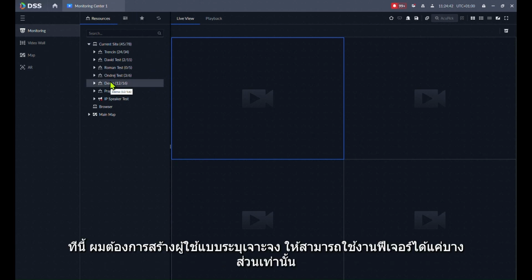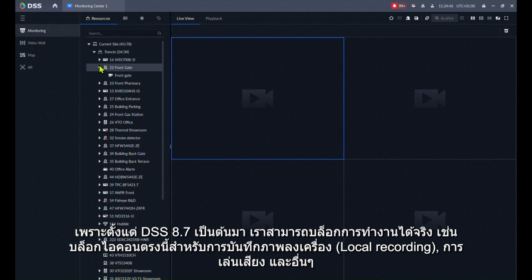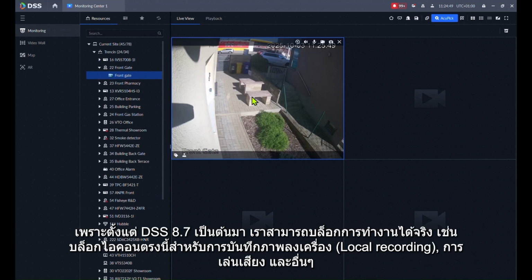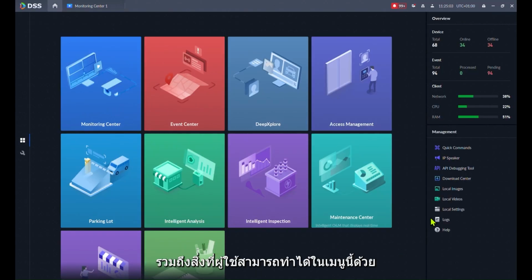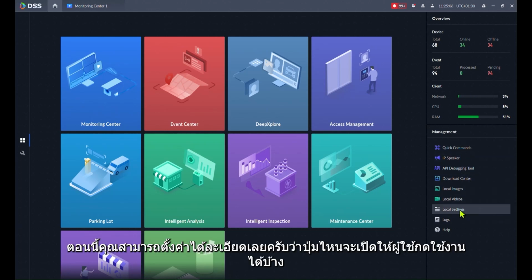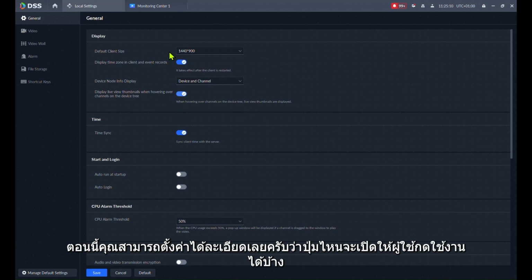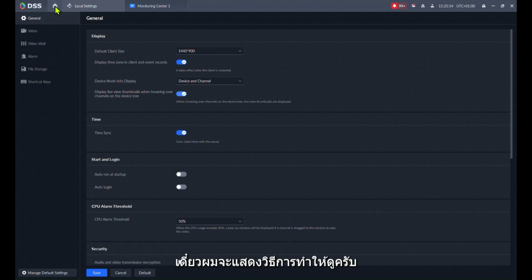Now I want to create specific users who have just some of the features, because from DSS 8.7 we really can block, for example, those icons over here for local recordings, playing audio, and so on. We can also block this menu, or what should be displayed, as well as what the user can do in this menu. So now you can really set up what buttons will be available for the users. Now I will show you how to do it.